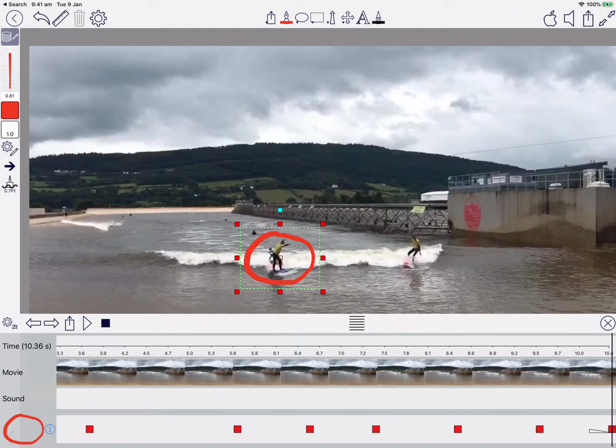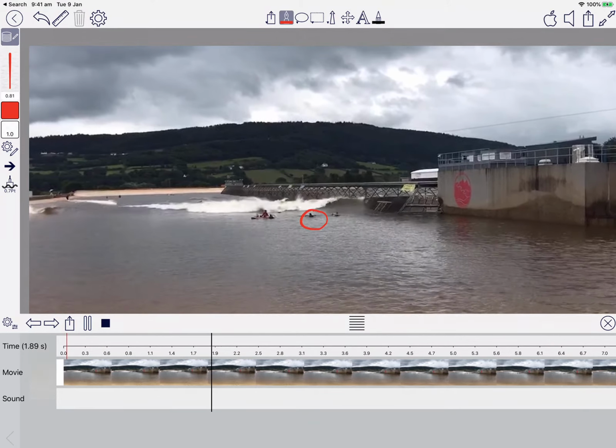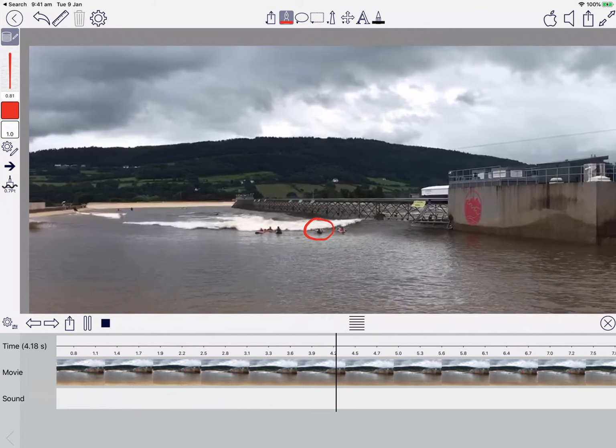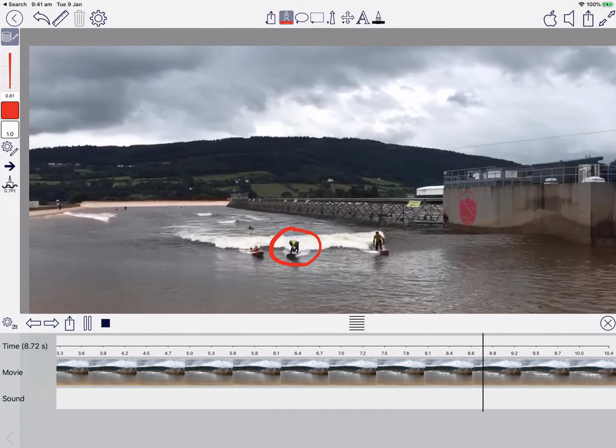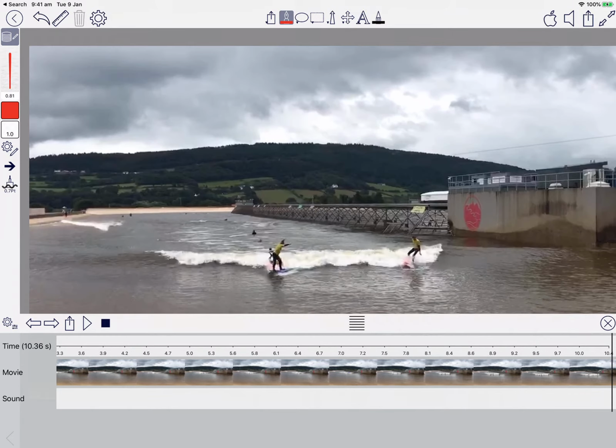So then we look at that, we can play. Okay, there was a bit at the beginning when it wasn't so good, so you can go back and review that, which I'll do now.